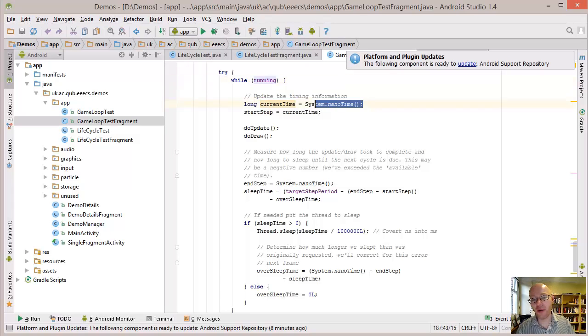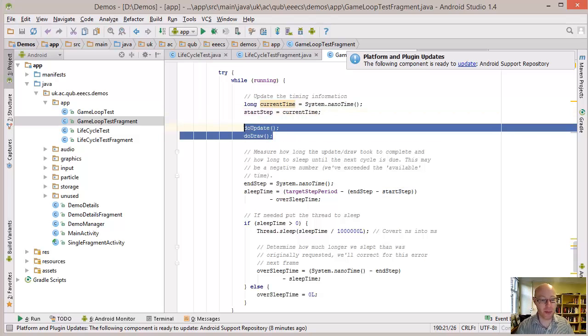Now, whilst we are running, what do we do? We want to record the current time. System.nanoTime is a fairly accurate way of getting the time on a Java-based system. So we ask, what is the current time in nanoseconds? And we store that as the start time of the step, so we remember when we commenced this particular step.